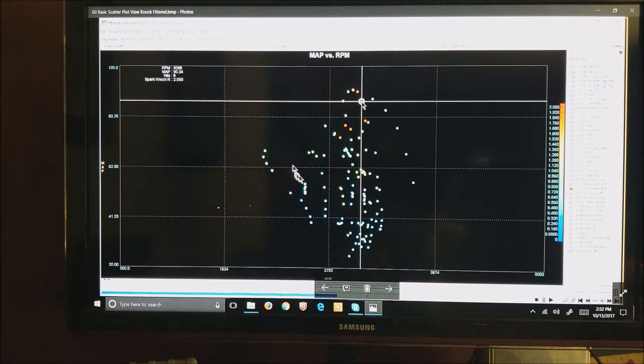Most of the dots are happening from about 2,500 RPM to about 3,500 RPM. You'll notice he is getting some knock reported down in the very low kPa range. More than likely, that is the ECU misinterpreting knock. But this knock at the top is a real concern.